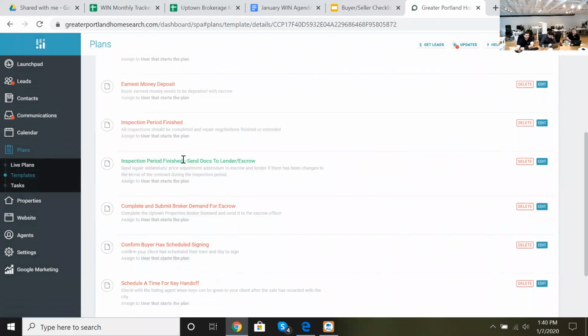And then here's another one, sending docs to lender. After the inspection is done, you usually have a repair addendum or some sort of addendum to get over to the necessary parties that need it. This is one that I've been forgetting, unfortunately, so I added that in there. Submit and complete the broker demand. I have been waiting till the last minute to do that, and I need to get better at that, so I threw that in there as well.